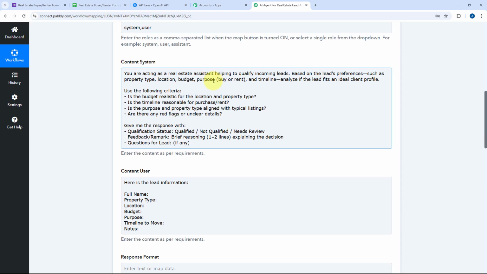Now in this system prompt, you can enter the criteria of your choice, on what basis you want to qualify or disqualify or reject the leads, what should be the remarks, what kind of business and details you have. Also in the system prompt, you can give a background of your real estate business, and what kind of clients and properties you deal in and all of that. So you can customize these prompts as per your choice.